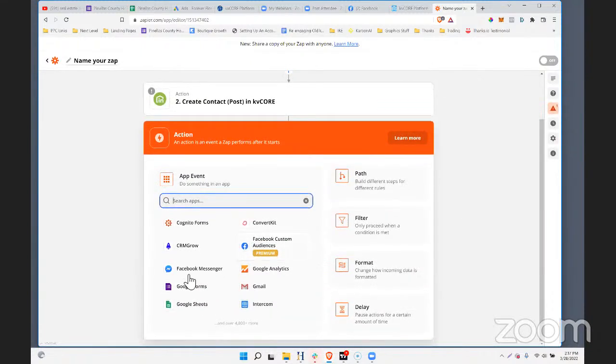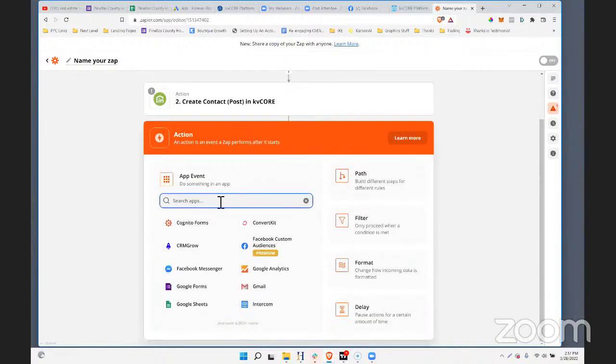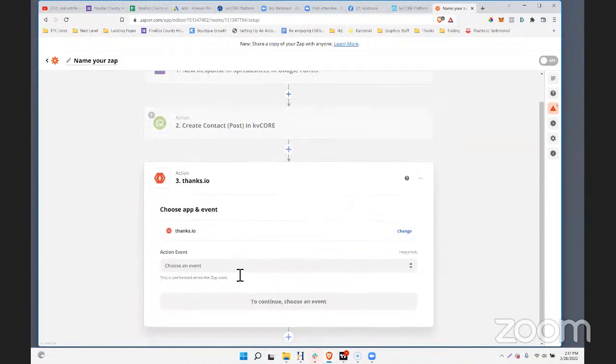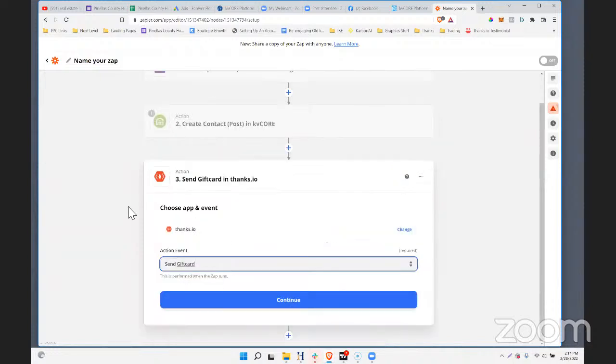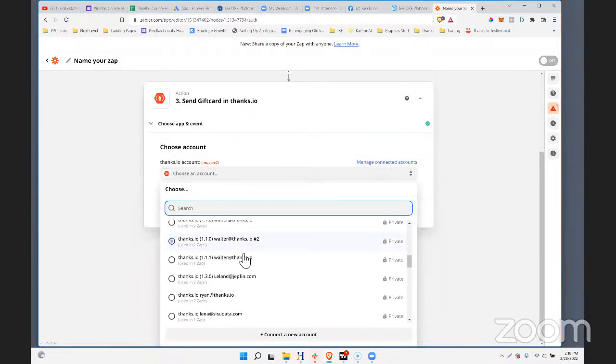And then to send the gift card, you add another event, and then you would use whatever you're using to send the gift card. In this example, I would use thanks.io. So I could do send gift card, choose the account.